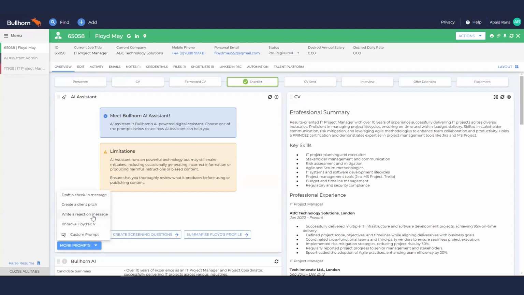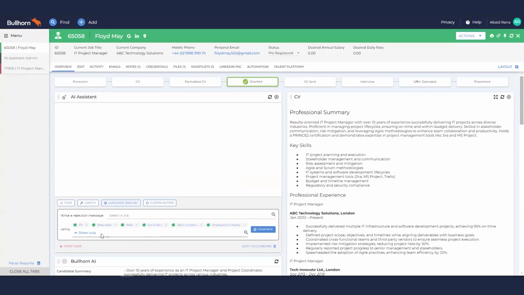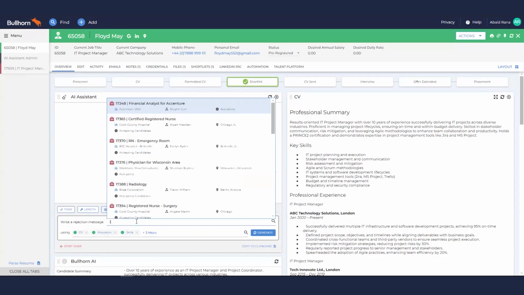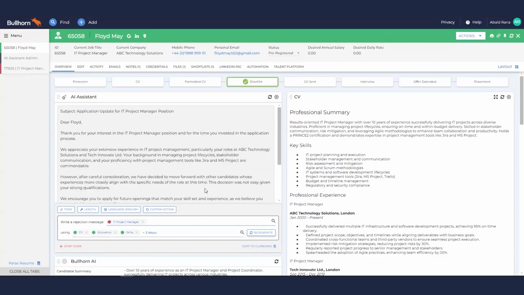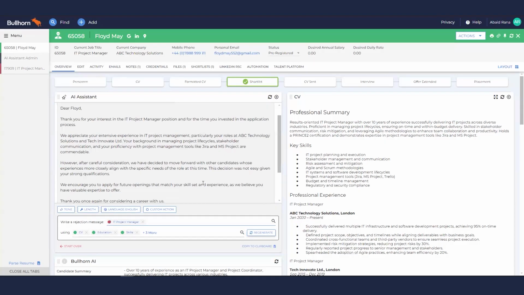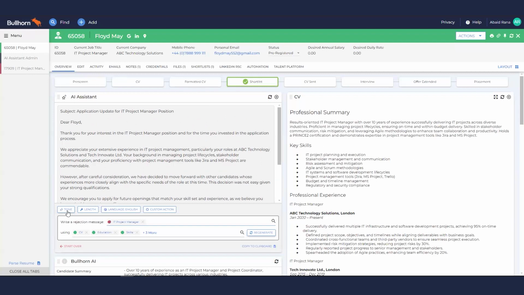So it's very easy for me to come in here, click write a rejection message, utilizing data that we have within Bullhorn and using data we have for the specific job we may be speaking to this candidate about. So here we can select ID Project Manager and we can generate that rejection message very quickly and easily. Now, once we have generated that content, this is a really good starting point for us to copy and make some amendments based on our needs, or even to adjust based on tone, length, and even language as required.